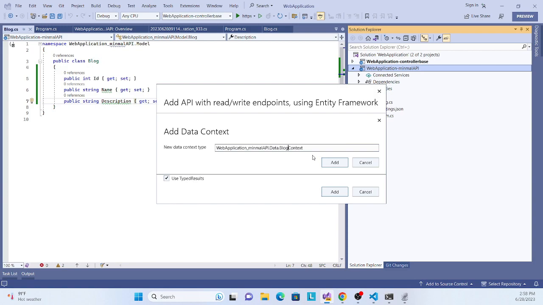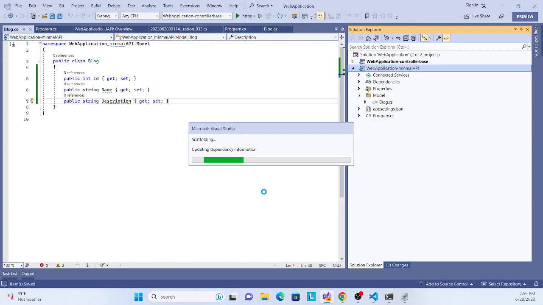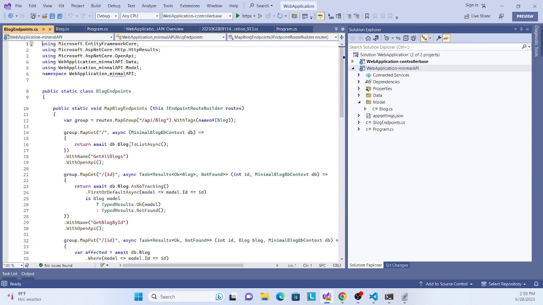Let's name it minimal blog db context. So that is fine, just add. Now see this time if it is compiling or not. So that is nice, okay, wow, now see.